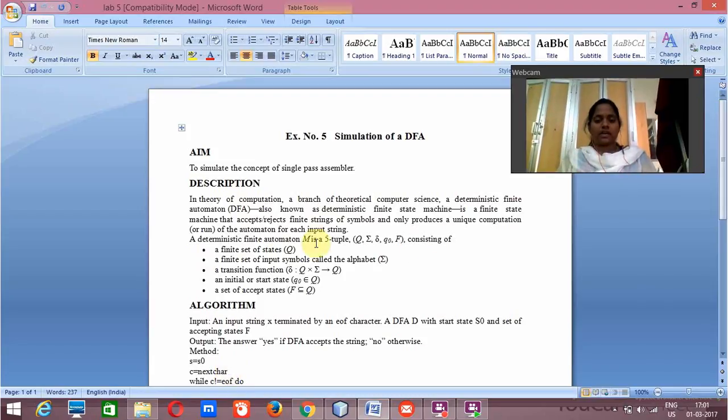Hi, this is Akhila. I'm going to explain compiler lab experiment 5, that is simulation of DFA. The algorithm goes like this in simulation of DFA.